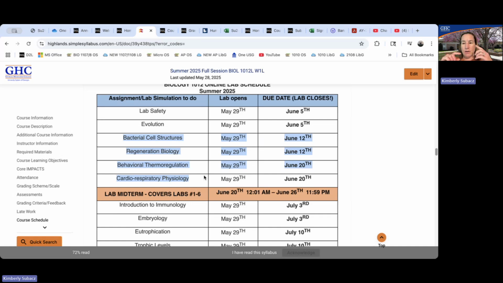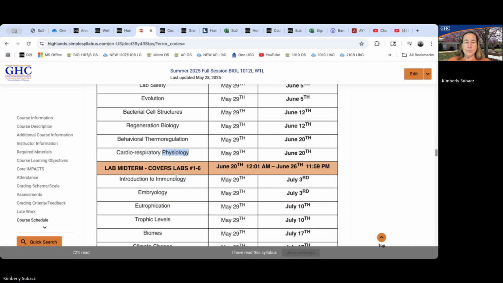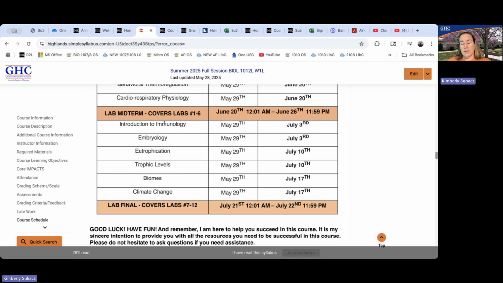Then we get into a little bit of anatomy and physiology in lectures, so we're covering that with the thermoregulation and the cardiorespiratory lab. And also immunology, which is going to be split, but it's after midterm. So that next one is lab 7, and that's going to be in the next section after midterm. And then we'll do reproduction.